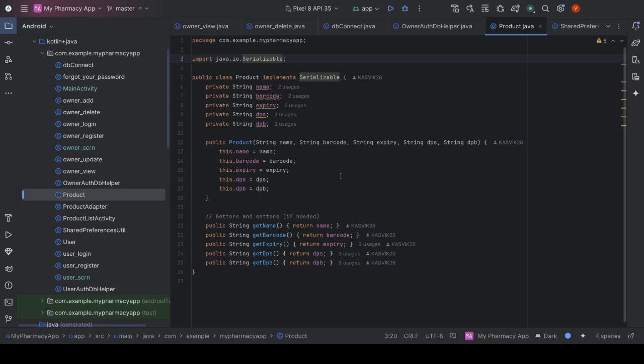Getters. The class includes getter methods for each attribute, allowing access to the product's information. Conclusion. The Product class provides a structured way to store and retrieve product details, facilitating efficient management of inventory in the app.